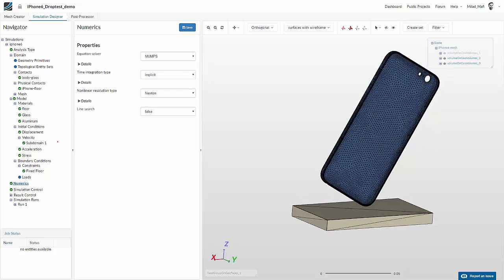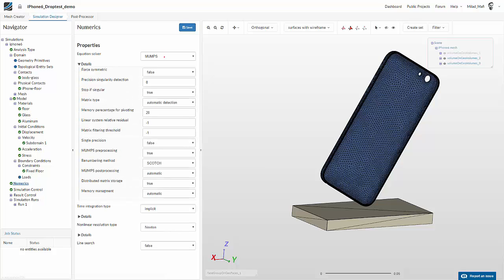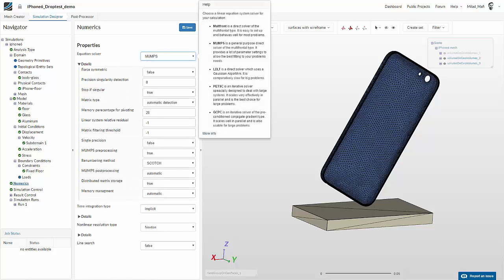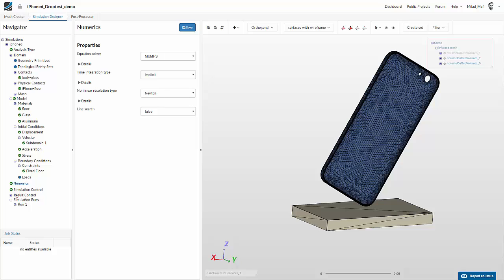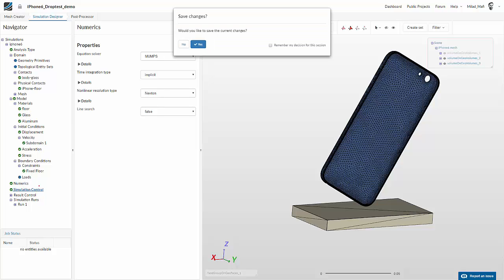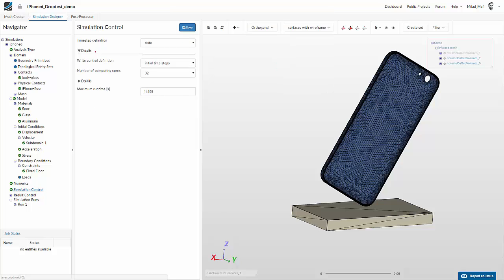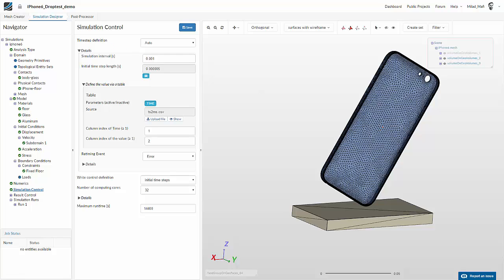Two things we should do also is to change the numerics from PARDISO to MUMPS because it's more stable. And what we also did, if you take a look at simulation control, and this is maybe when we talk about performance, we ramped everything. So if you take a look, our time step is changing with time.